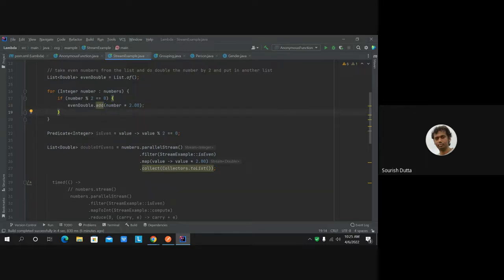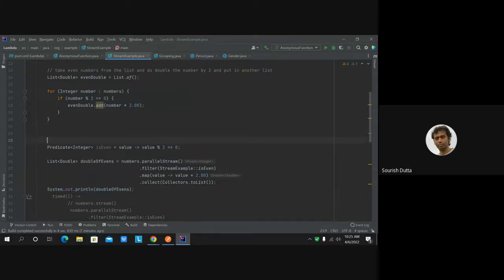But this code also works, correct? There's no problem with that. But what is the equivalent of the double of numbers, right? Double of evens. If I just want to go system out. Similarly, I can put this, and execute them both together.